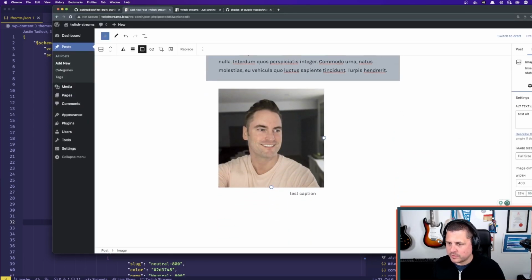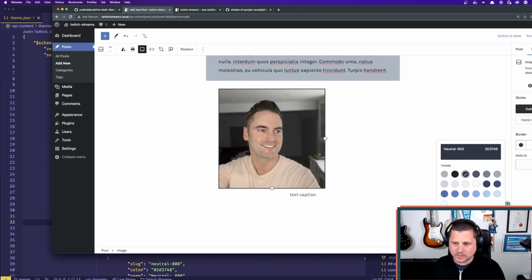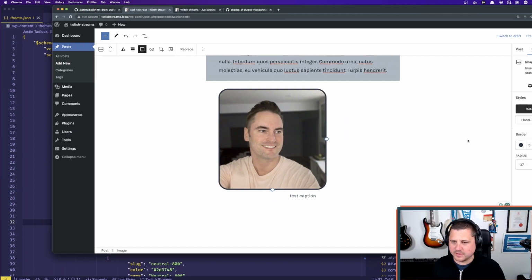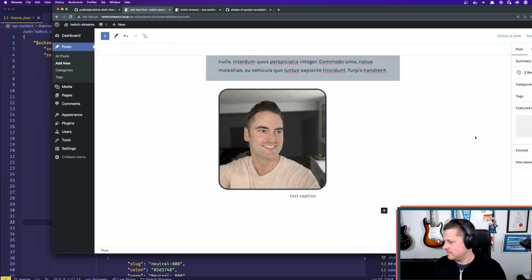So where would I find probably the styles? Border. So we have border control. So we can set a border color. We can set the height. We can set the radius. There's that lovely guy. All right.